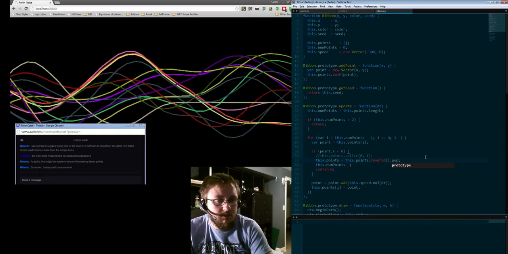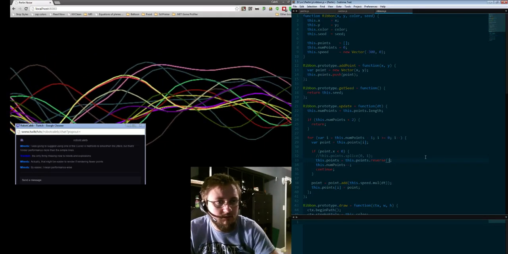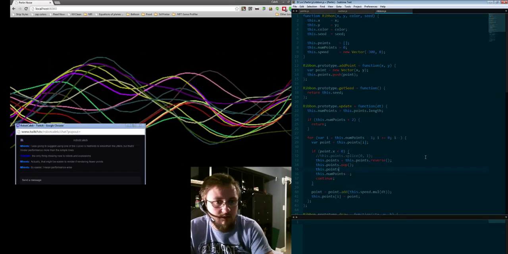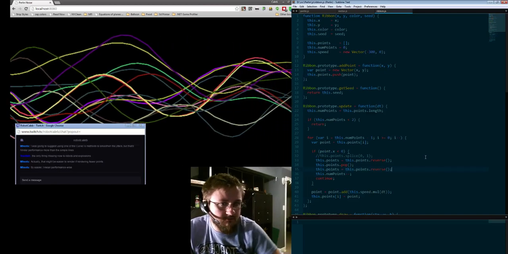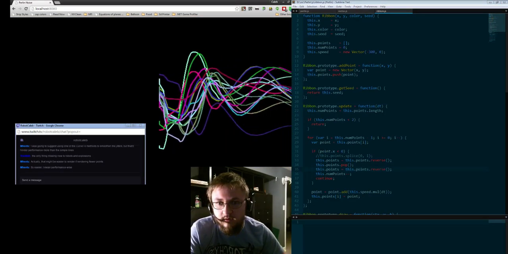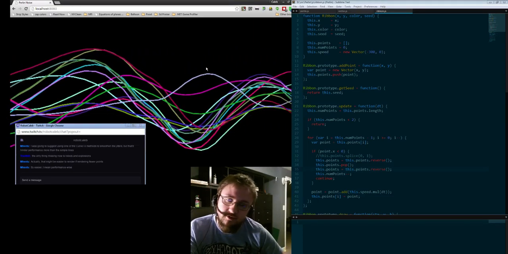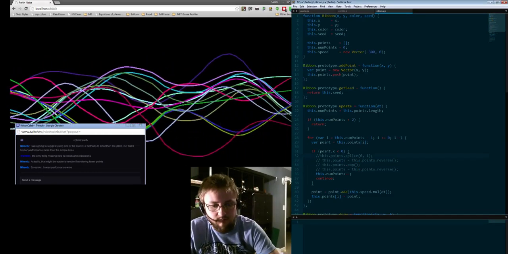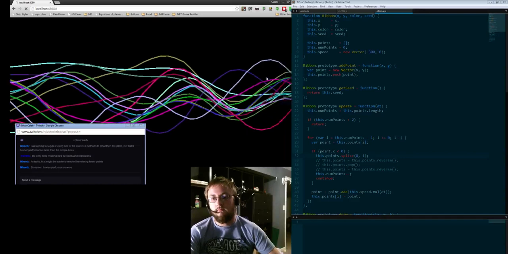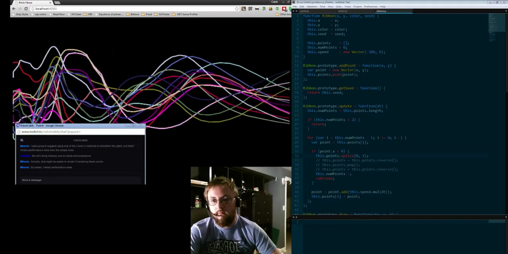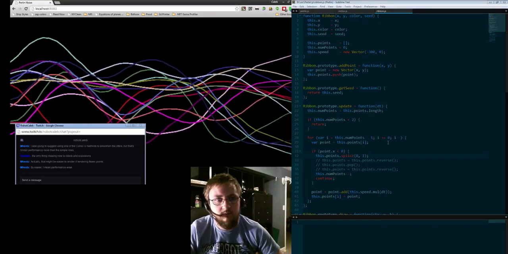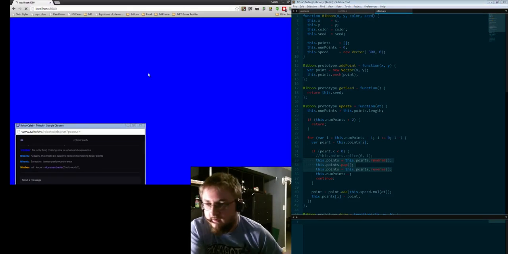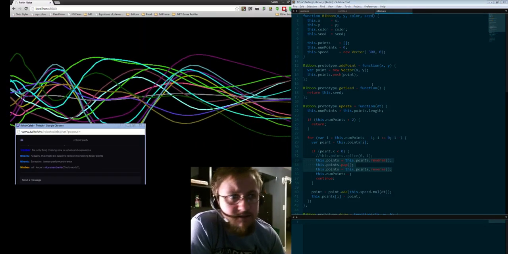this.points.pop. No, we don't want that. this.points dot. I'm assuming that reverse does not operate in place. It just mirrors that faster. Might just be me. Hey, that works too. I think that is faster.